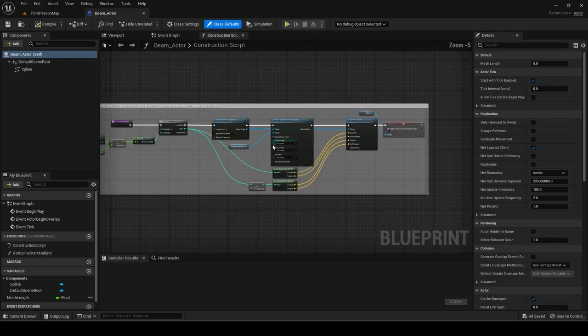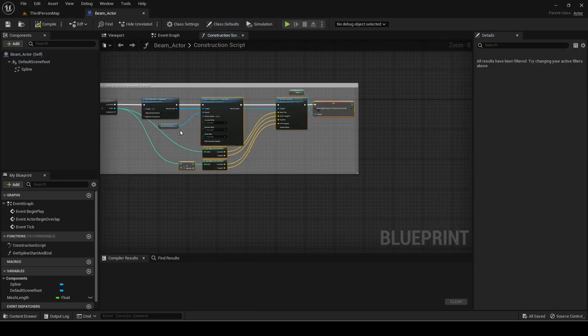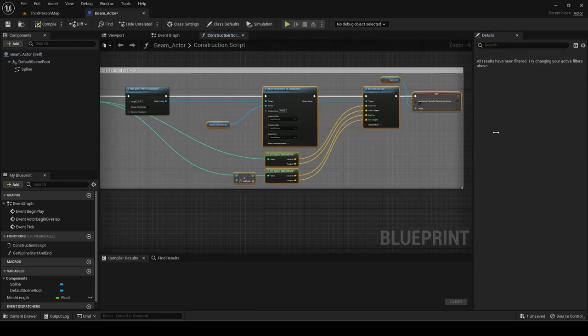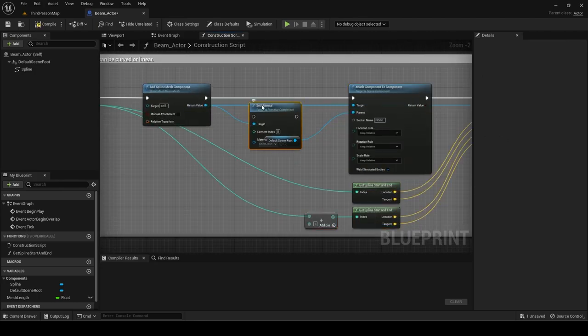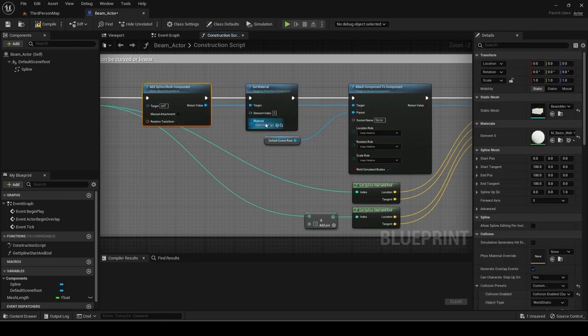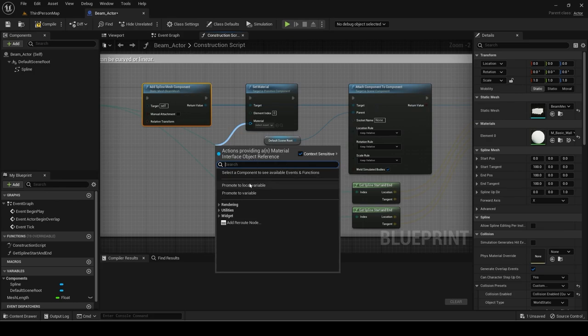Open the beam blueprint again. After adding the spline mesh component, set its material. Promote the material to a variable.